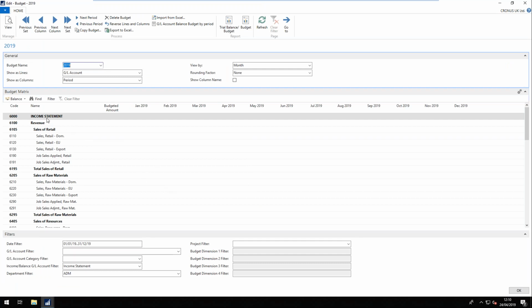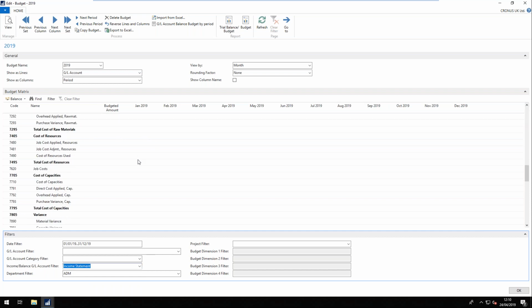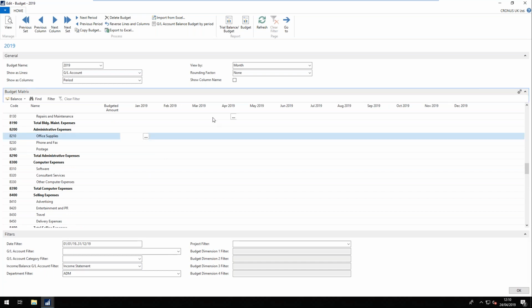At the moment, I'm just looking at my income statement accounts. Down here at the bottom, we can look at balance sheet, or we can look at everything if we want. Normally, you would do your budgets on your income statement accounts, so I'll stick with that for the moment. And this is very simple. If I want to add in a budgeted amount for, let's find something, office supplies, for example, and I want to say that I'm going to spend £100 on office supplies in January, it's as easy as typing in 100.